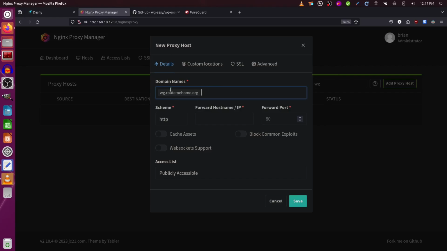So when this reverse proxy gets any request for anything at routemehome.org, it checks to see, do I have WG in my list? And if it does, it will pass it on to the IP address that I'm about to type in right here. So when I put in the IP address, I also need to give it the port that it should be running on. So that was 51821. So now we've got our IP address and our port that says if somebody tries to get to wg.routemehome.org, I'm going to send you to this IP address on this port number.